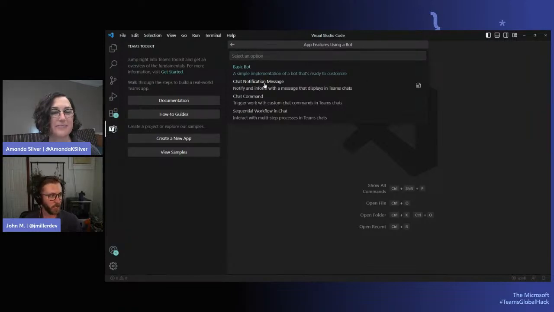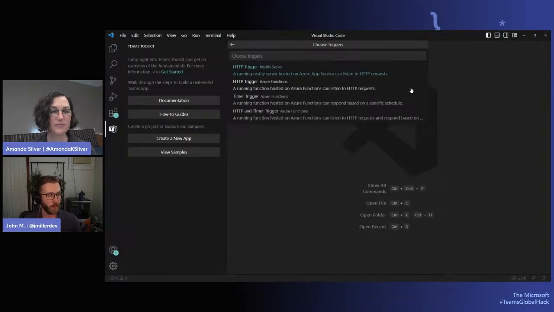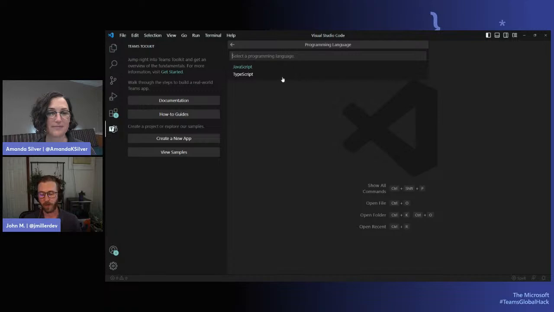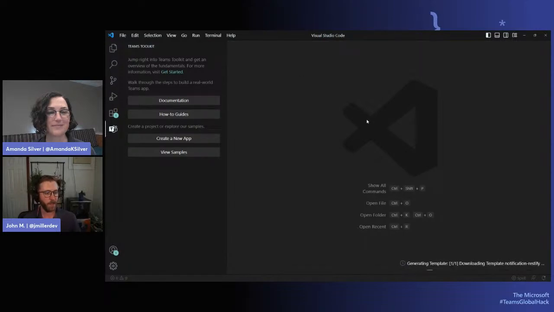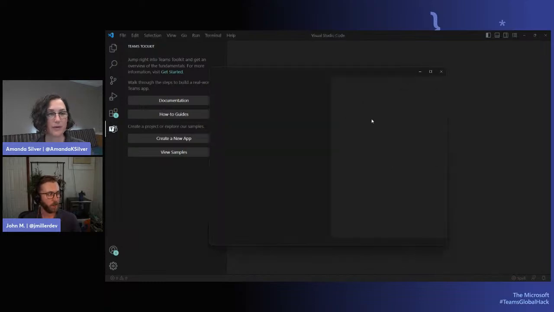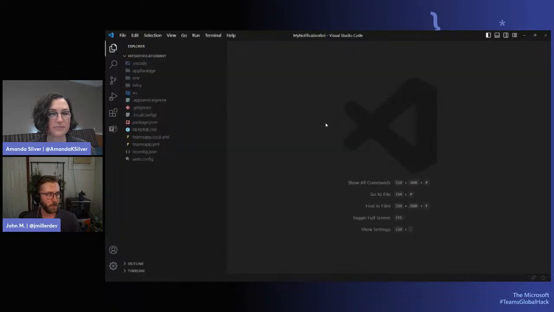Awesome. So I'm going to get started with the notification message. I think that's probably the easiest for me. And we have a couple of different options on how you want to show that notification. There are lots of ways you could do that, whether you want to trigger it with some type of HTTP post command, or you want it to be on a timer, or maybe some combination of that. And we support JavaScript and TypeScript in the VS Code toolkit. So I'll choose TypeScript and give my project a name. And then the toolkit will go ahead and scaffold out a project template for this. So we'll take a look at what it gives you by default.